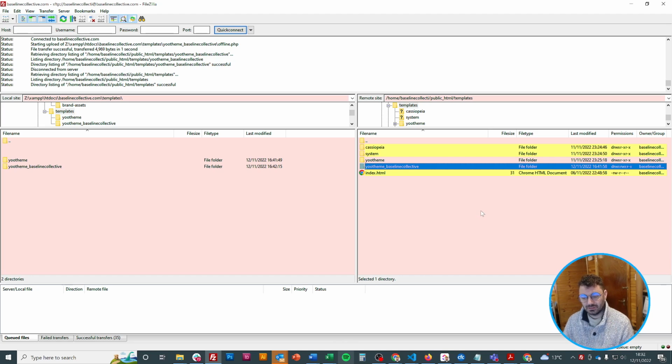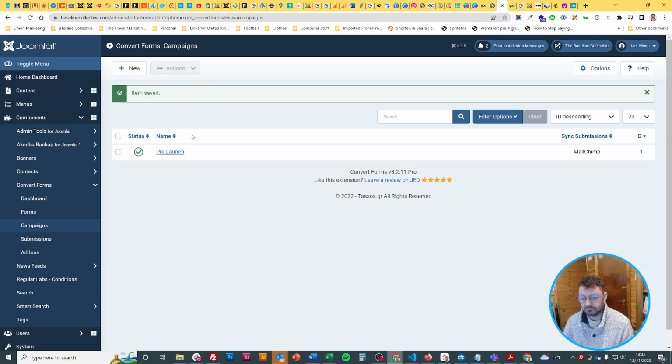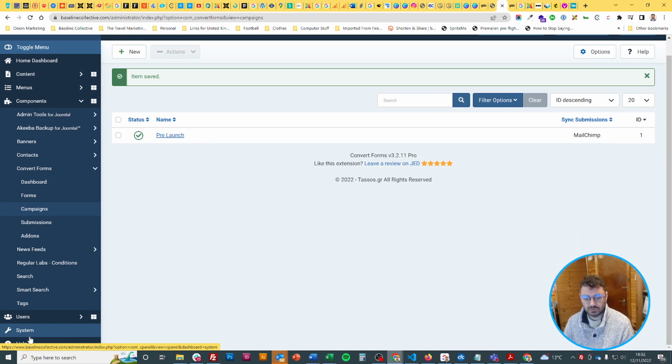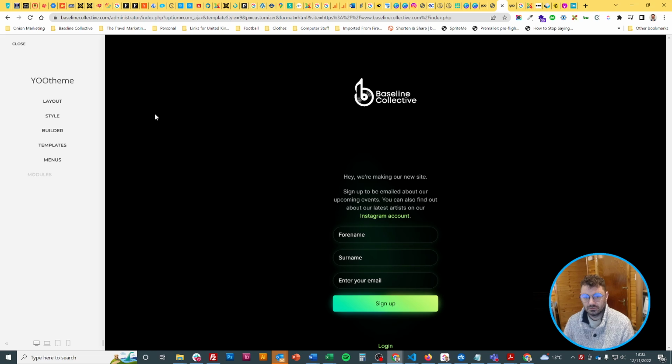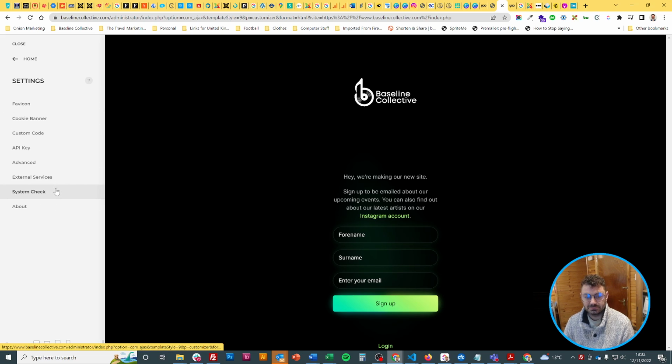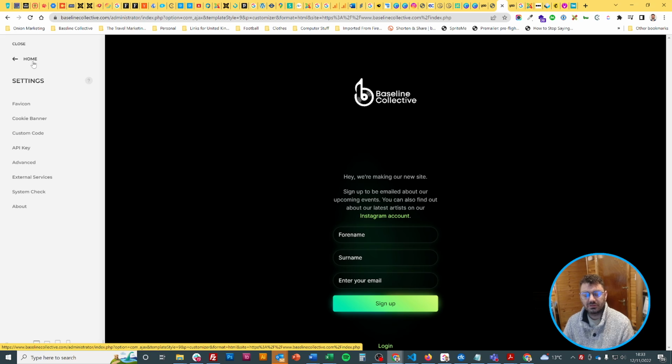Once you've done that, it will appear in YooTheme. If I go into YooTheme, then into settings, and then into advanced, I'll see the child theme will appear, and it will be named as I've named the folder. So in this case, Baseline Collective. Once I've selected that and saved it, YooTheme will start using this child theme.